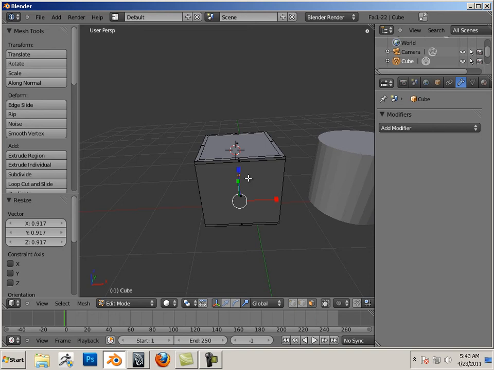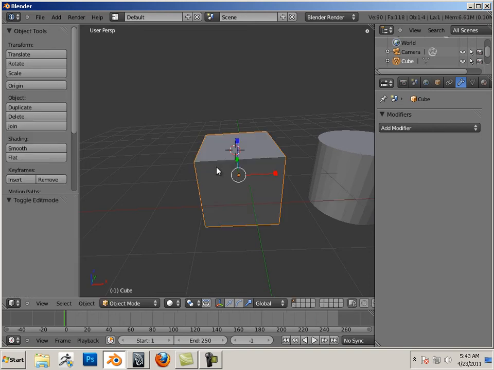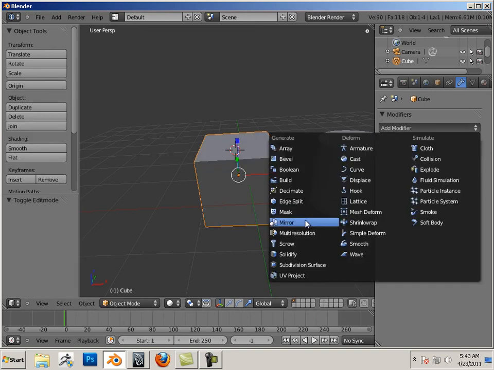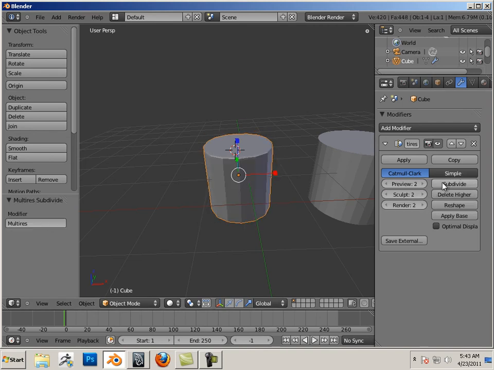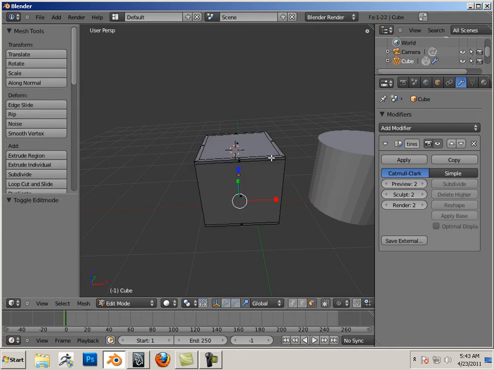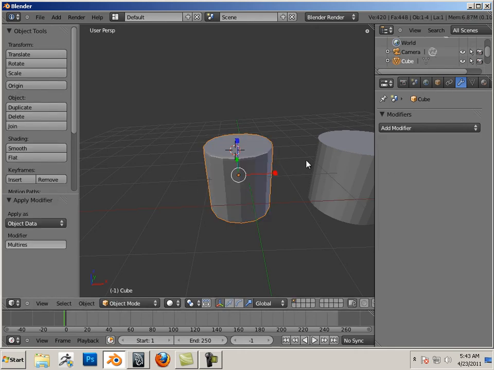Yeah, so it doesn't look like a cylinder, right? So hit tab, and let's add a modifier to it, multi-res, and let's hit subdivide. There we go, cylinder, out of a box. Let's apply that.